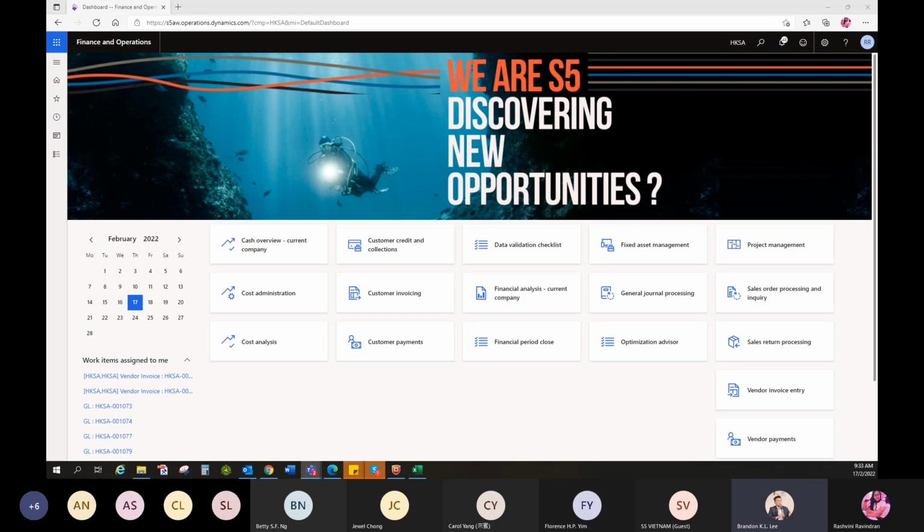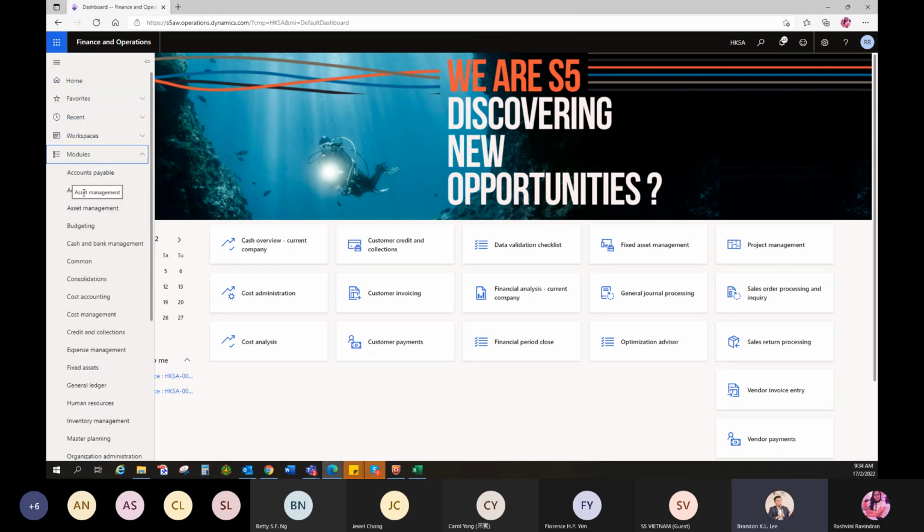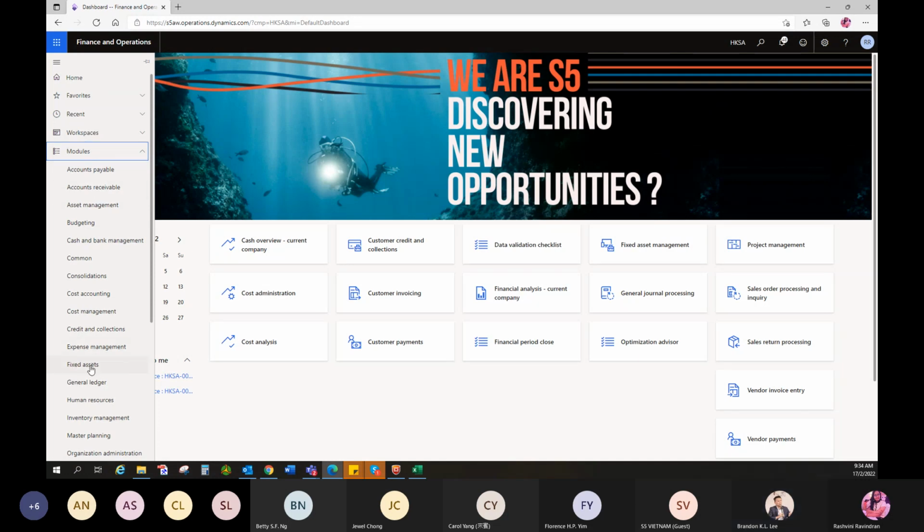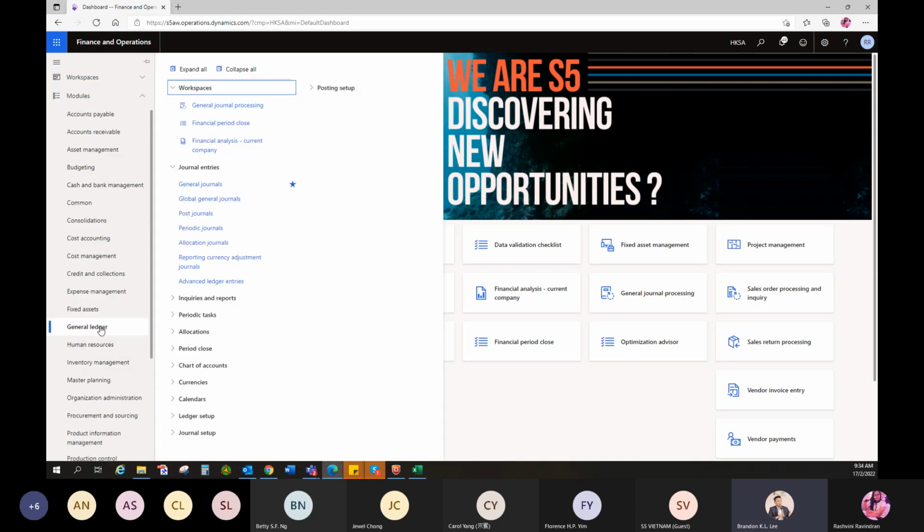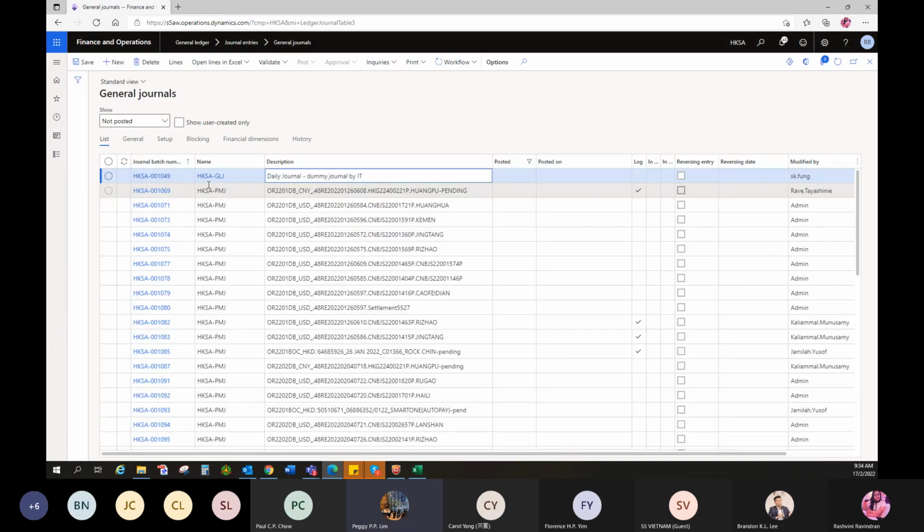Okay, so today's topic, we will cover how to enter a pre-fund and how to do a settlement. The first one that we'll show you is how to do a pre-fund. So first you go and select GL, go to General Journals. Okay, click on New Journal.